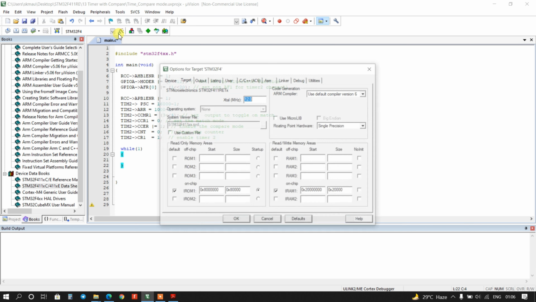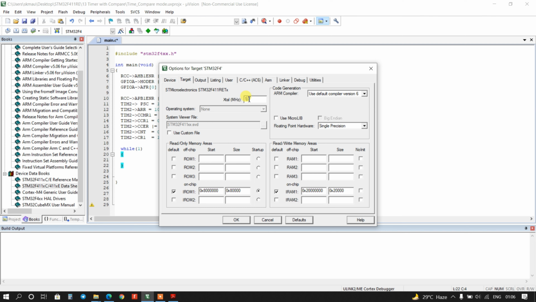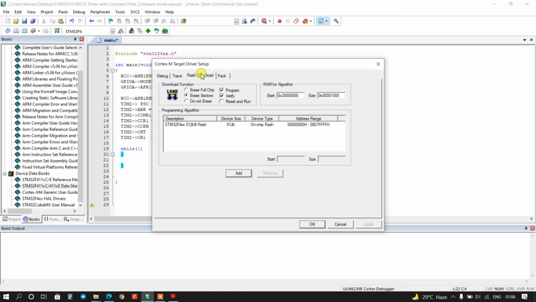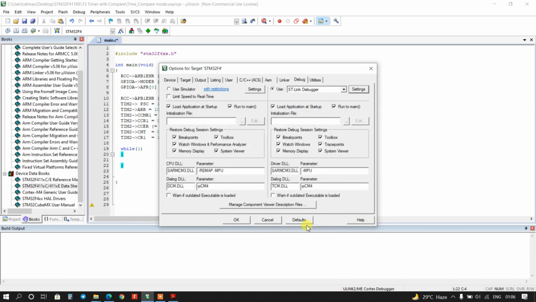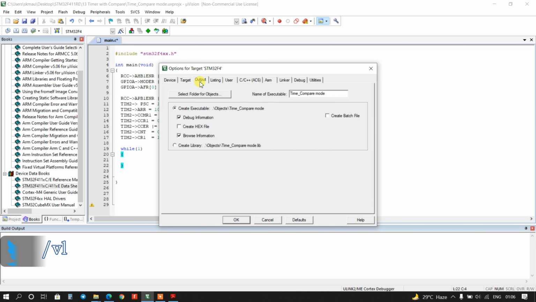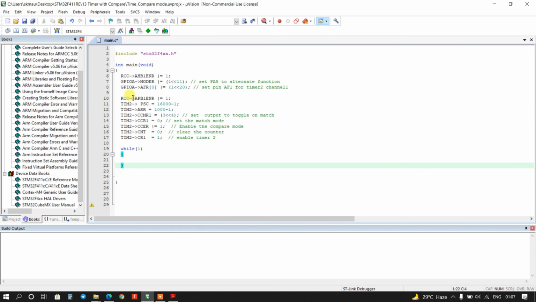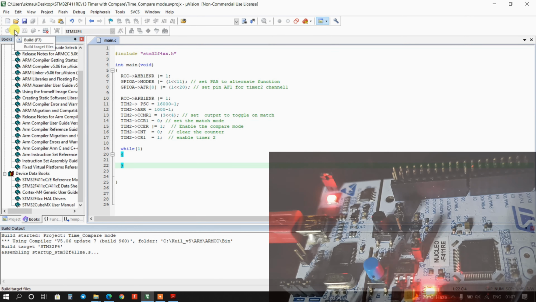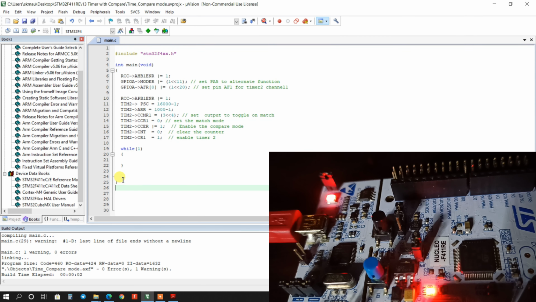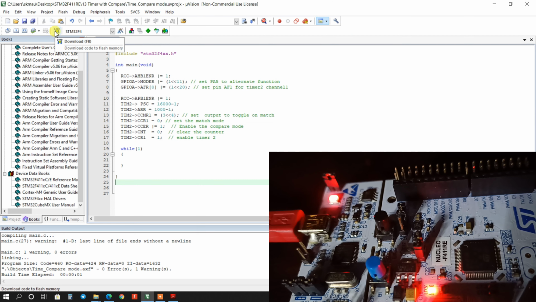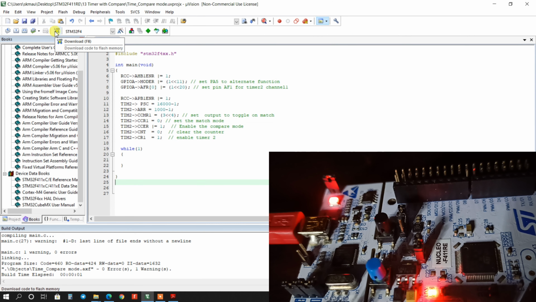So I will just go to target options and here select 16 megahertz, and go to debug. Select the ST-Link debugger, settings, reset and run. Okay, select compiler version 5. Okay, now just build the code. One warning. Okay, again I will build the code. Okay, just ignore that, and now I will upload the code.